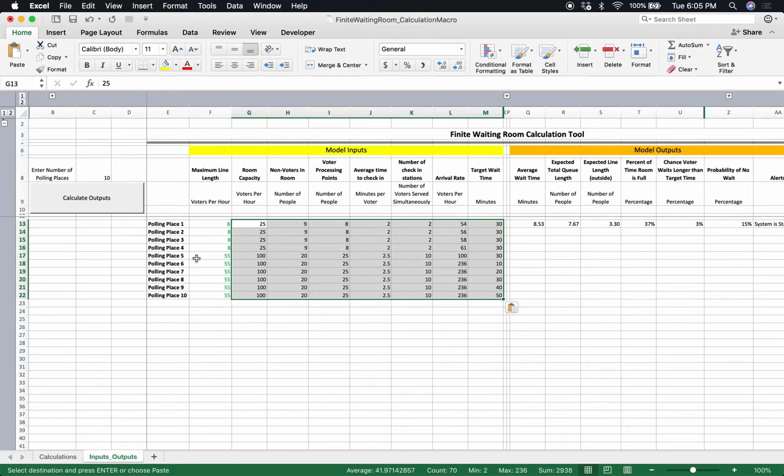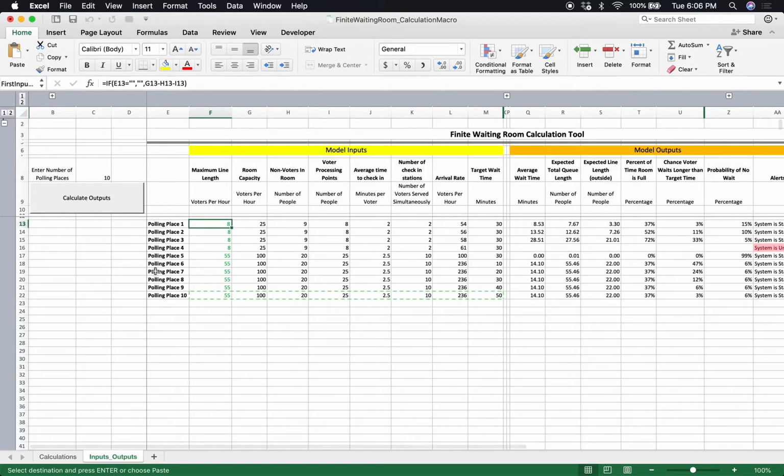Now that we've populated the model inputs, all that's left to do is to hit the Calculate Outputs button, which will run the macro and populate outputs on the right side of the screen. Great, they've run. Let's break them down a little bit.